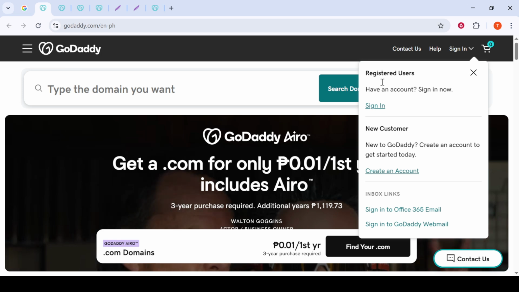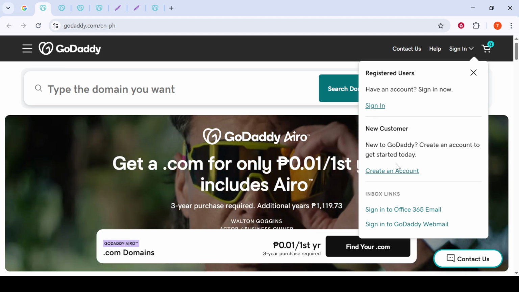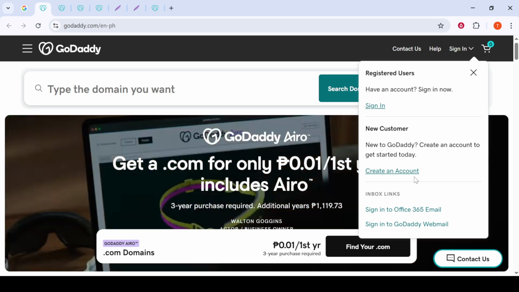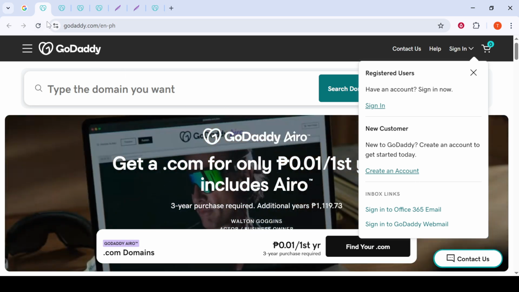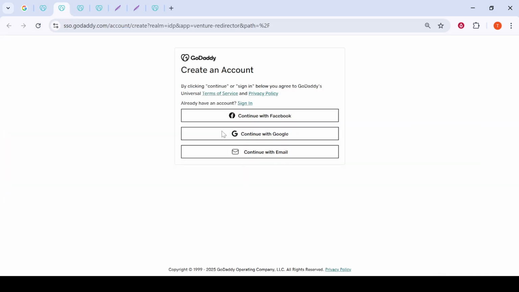To start building your site, you'll need to sign up for an account. Godaddy makes this process quite simple. You can choose to create an account using your existing Google or Facebook account, or if you prefer, you can select Continue with Email to use your own email address.